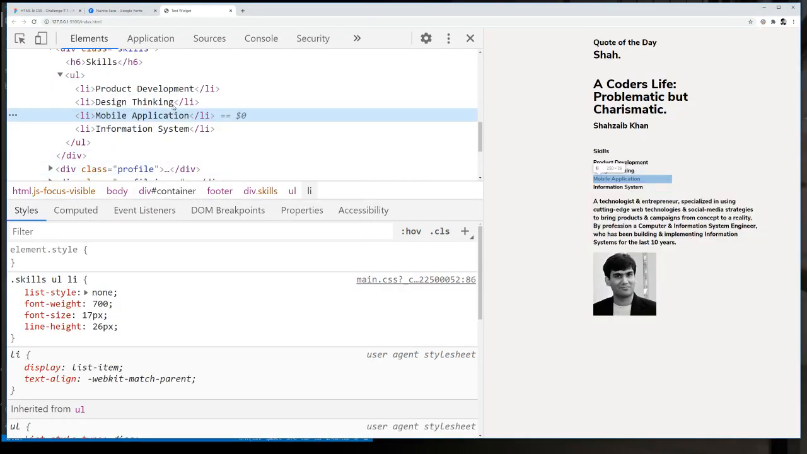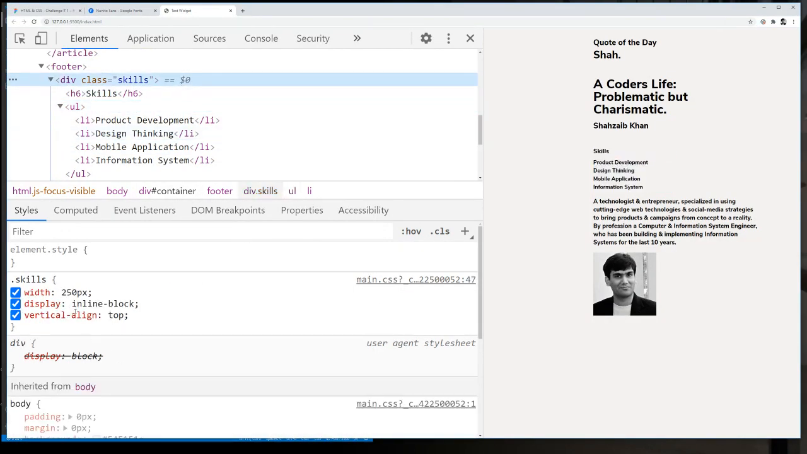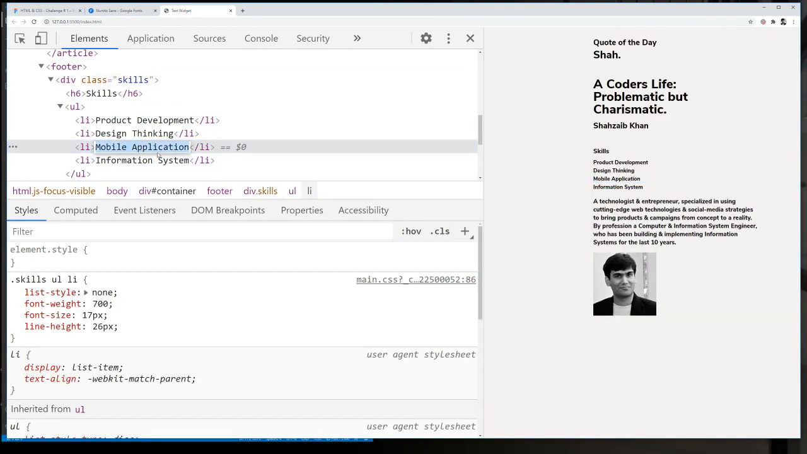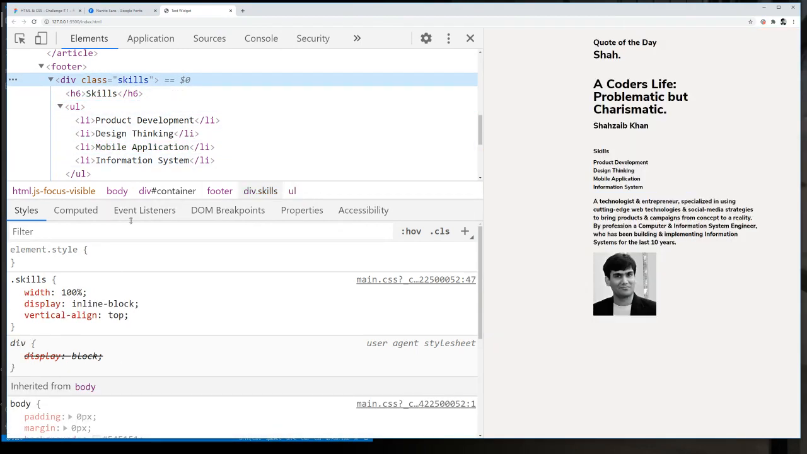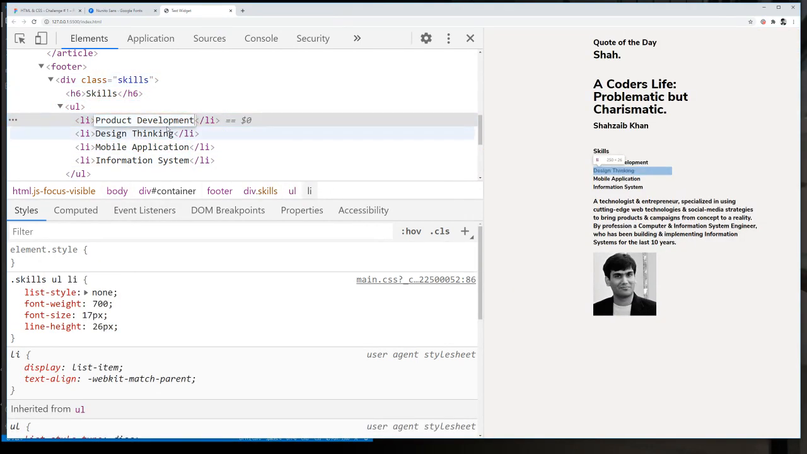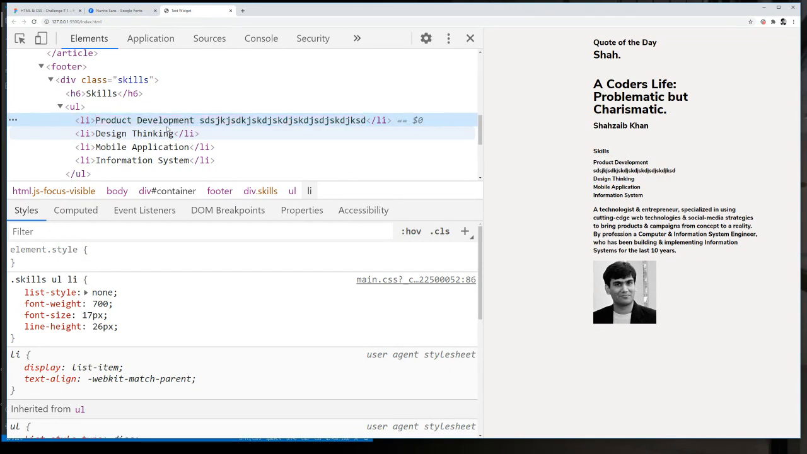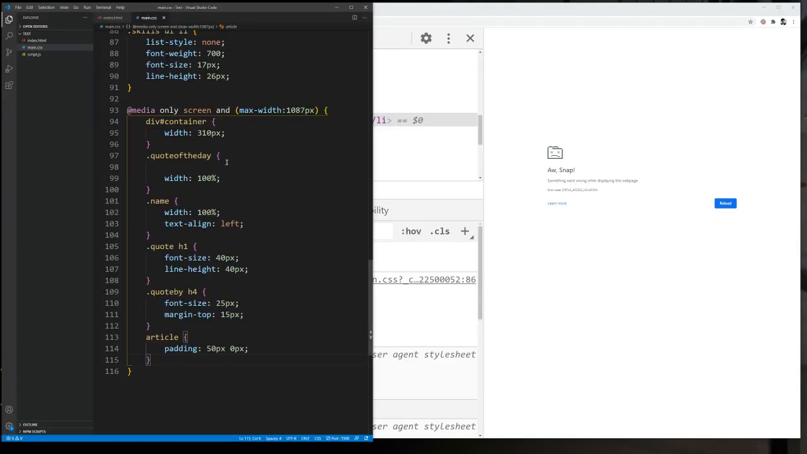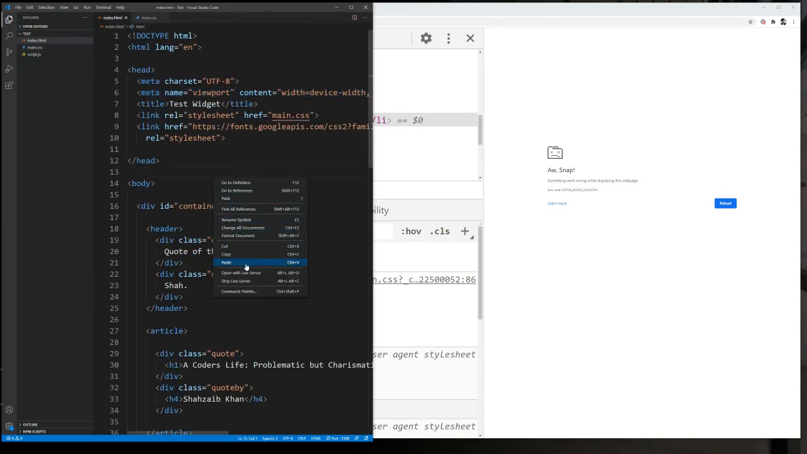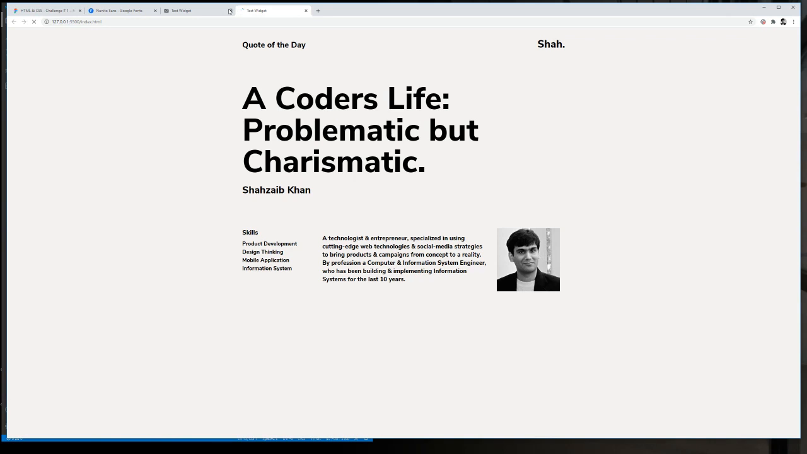I'll make this skills to be 100%. So in case, for instance, you would have kept it the same, 250 pixels, and you have some skills coming in the next line. So, okay, let me just restart. Open live server.